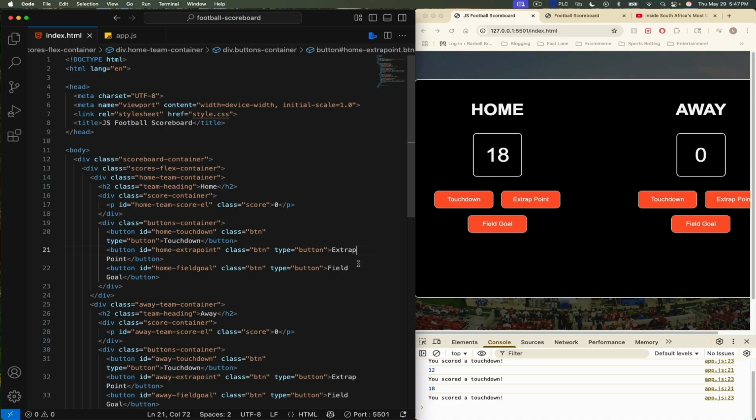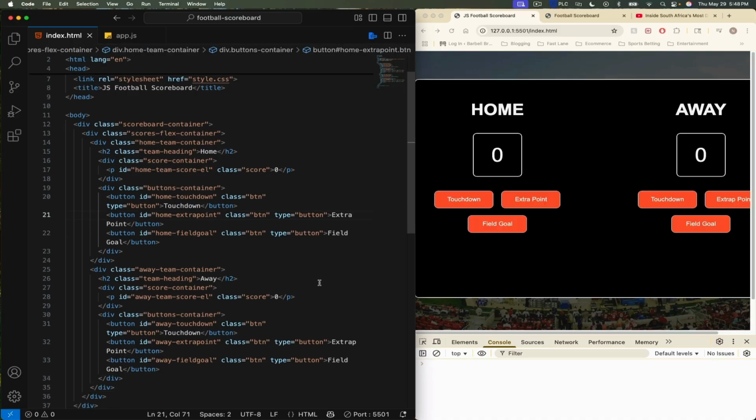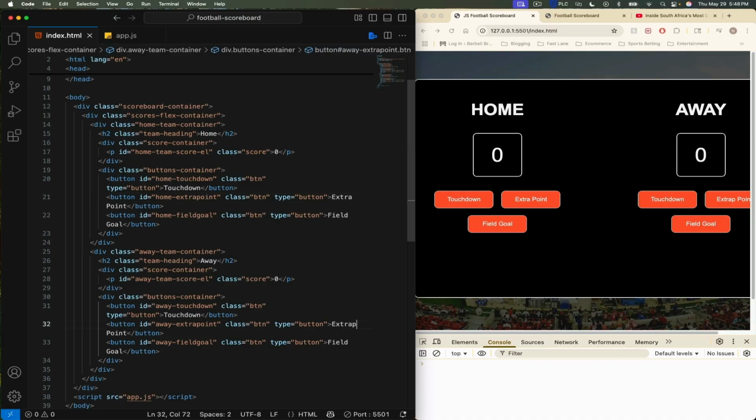I put extra P space point. So just extra point. An extra point. That's the bad thing about copying and pasting code, is if you have it written wrong in the first part, it's going to be wrong wherever you copy it, right? But that's okay. We fixed it. We noticed it. All right, so we have extra point.